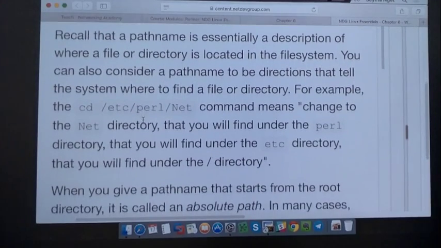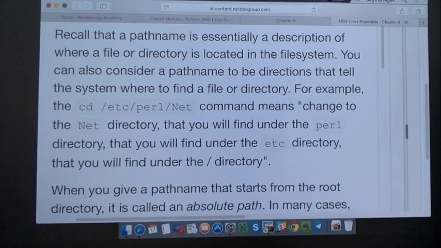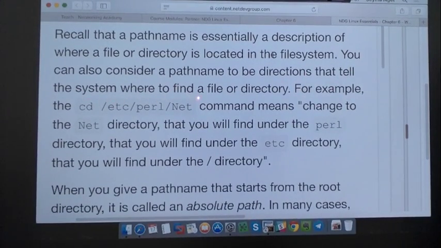Recall that a path name is essentially a description of where your file or directory is located in the file system. You can also consider a path name to be directions that tell the system where to find a file or directory. For example, the cd /etc/perl/net command means change to the net directory that you will find under the perl directory, that you will find under the etc directory, that you will find under the slash directory.